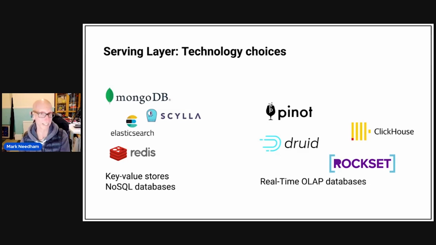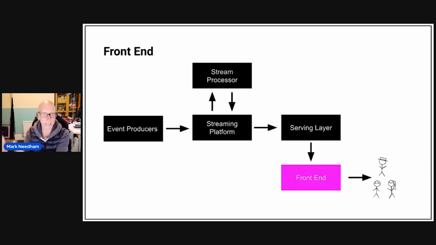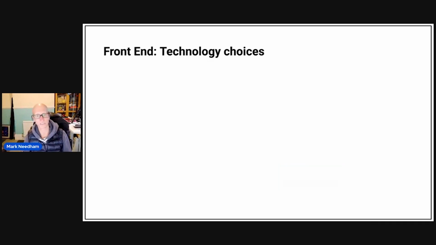It could be to an analyst user, or it could be to an application. That then leads us to the front end. So the front end is like, well, how are we going to get the data to our users, be the users, the analysts, the management, or the end users?